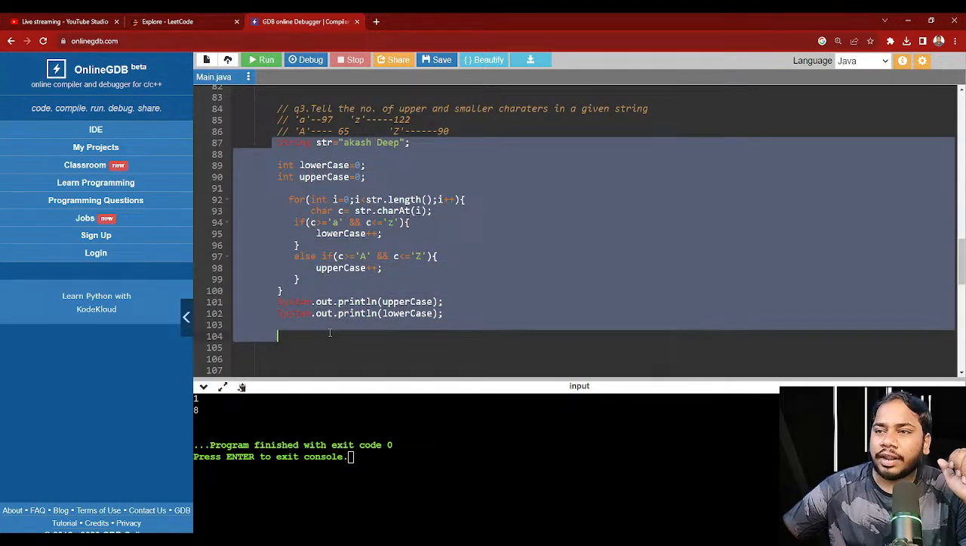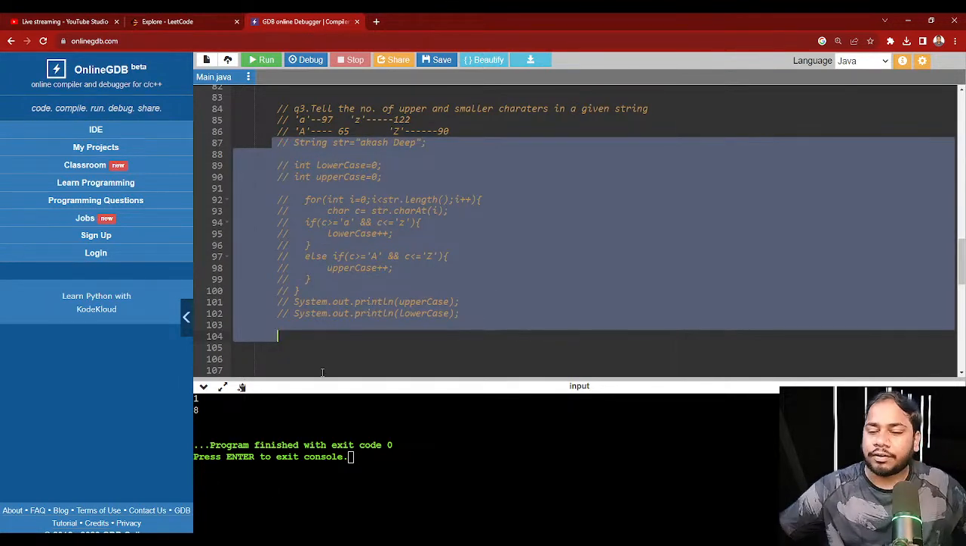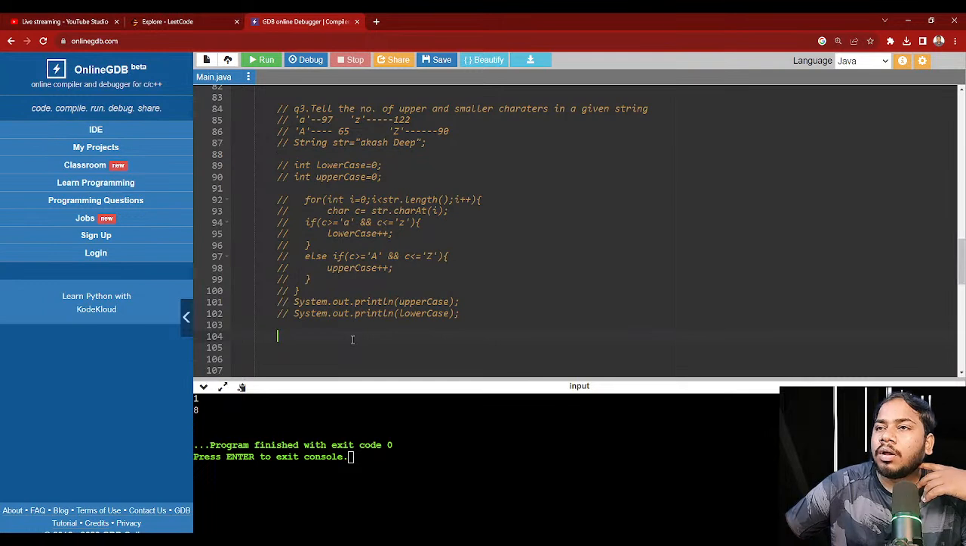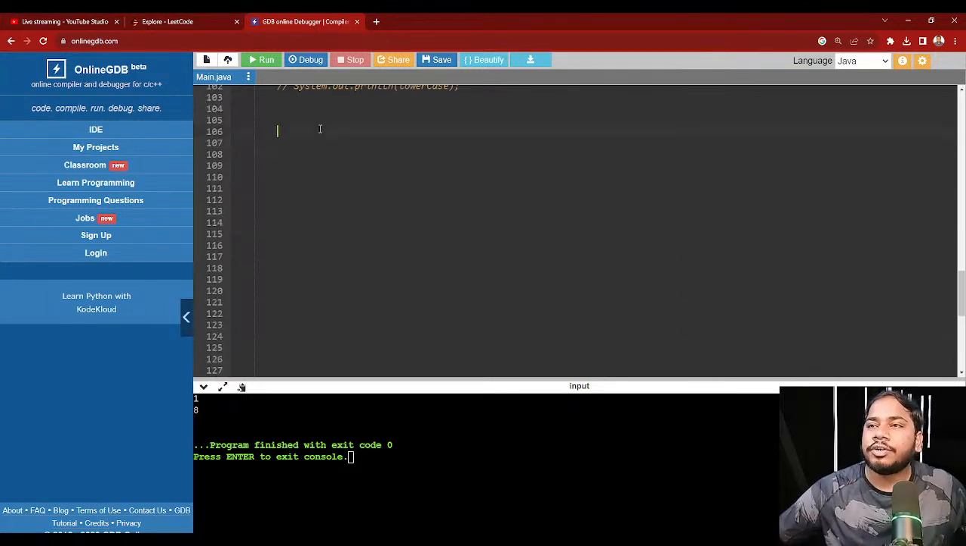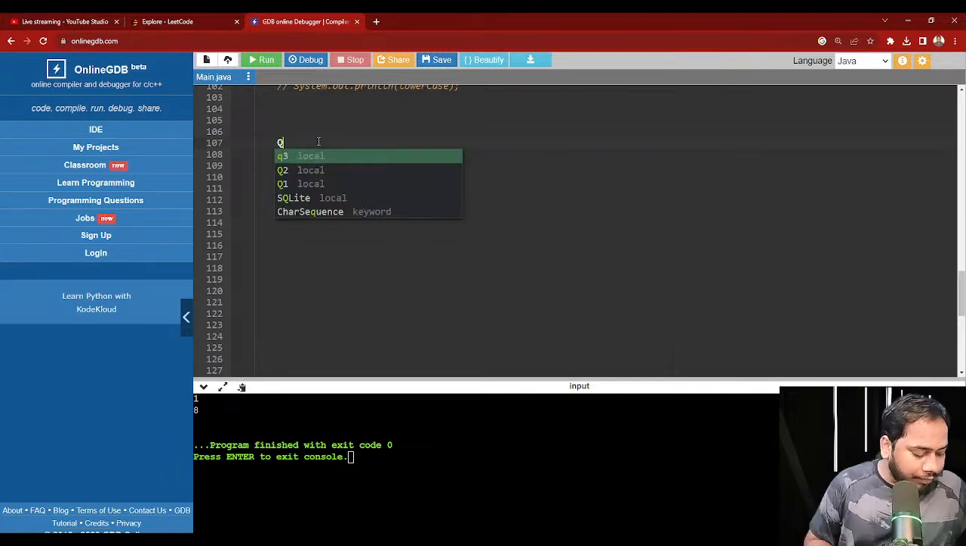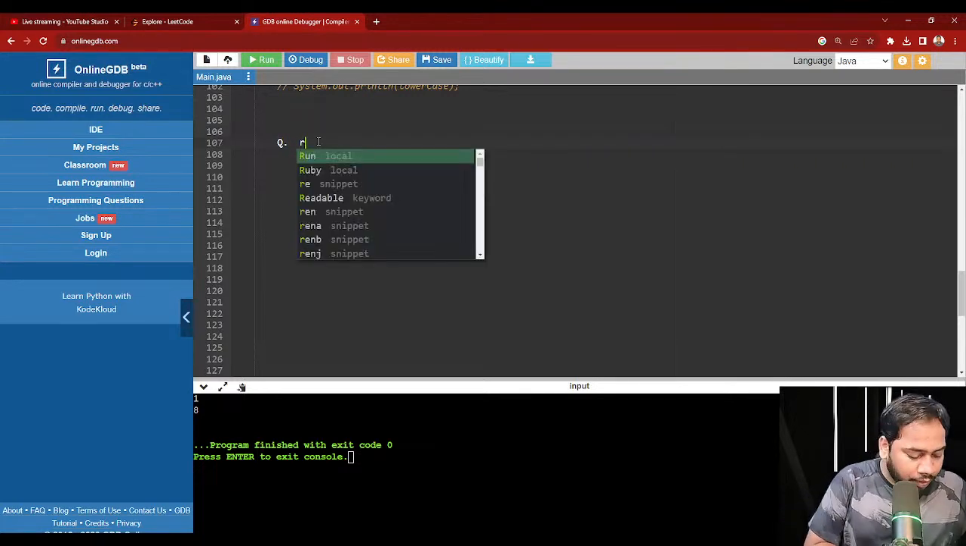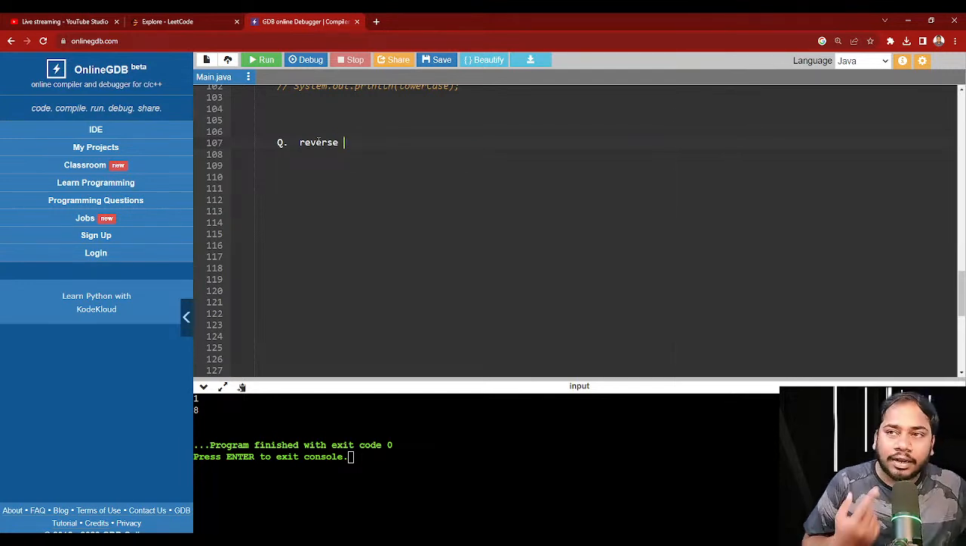So let's go to the next problem. Let's do a very nice problem which we have done already in arrays. We will do the same question again, but in arrays we have done it with numbers. Here we will do it with a string.